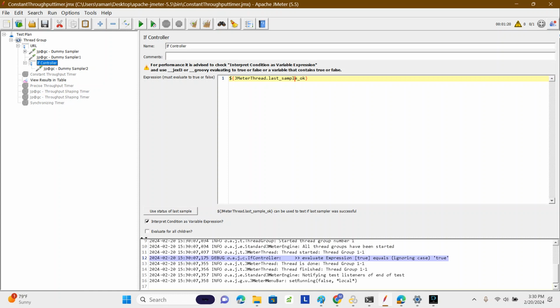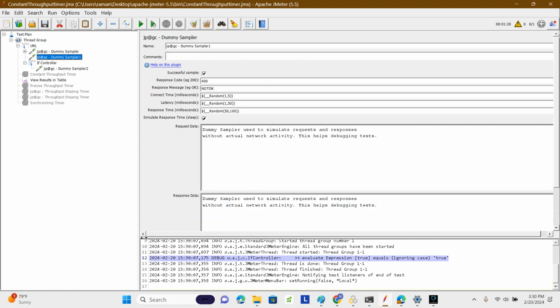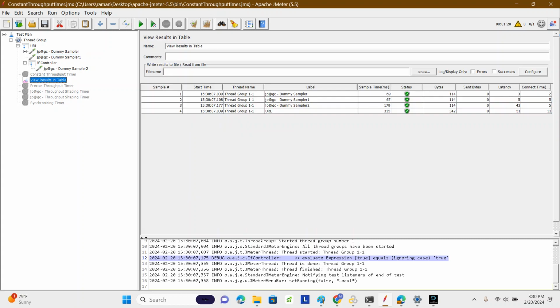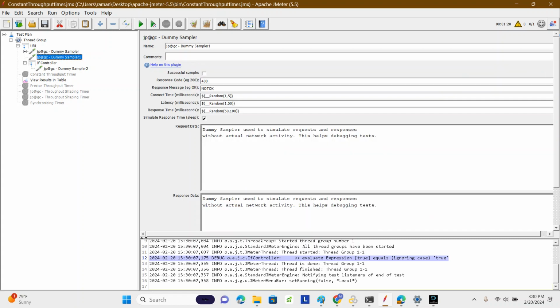JMeter thread last sampler. Okay, so the successful sampler, and go here and see whether it is a... oh, okay, we gave it as a successful sampler, right? Let's remove this one also, the successful sampler, so that it fails and we can see what it returns.